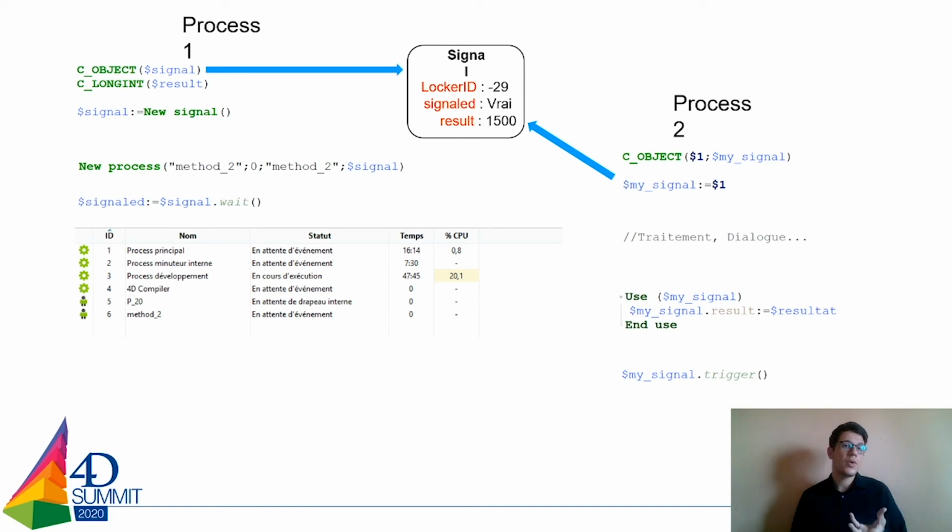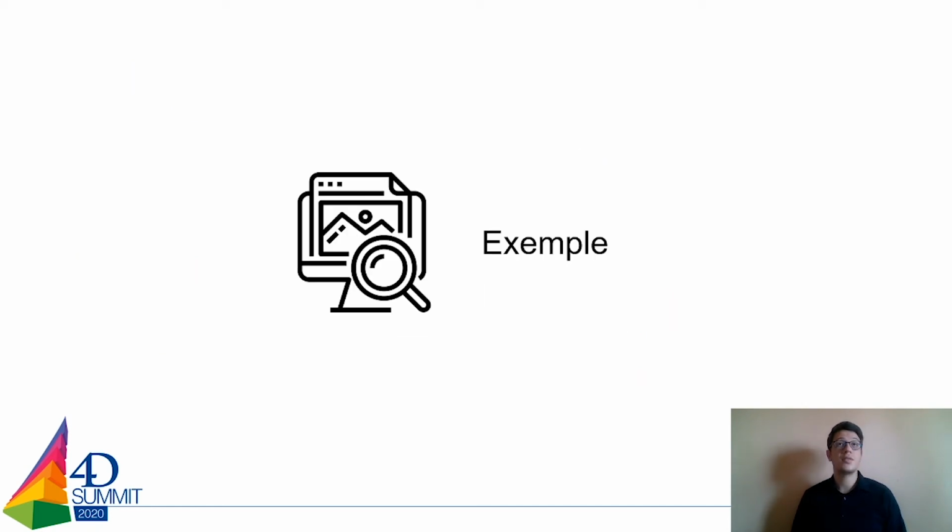So here, when waiting, at the time when signal passes to true, we do not have to wait anymore, and the process number 1 continues executing, and of course we can get and read the value that is returned from process number 2 and use it in what is left in our process number 1.